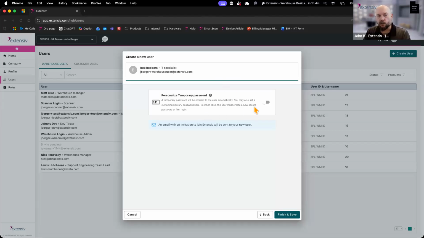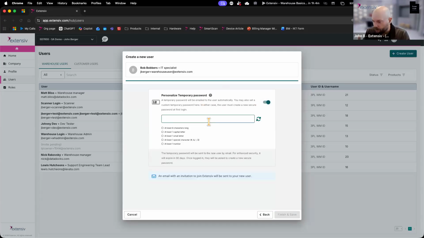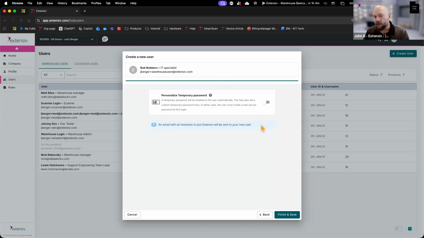Now, this is really just, do I want to set up a personal temporary password? If I switch this on, it's going to let me put in a password to give the person to let them log in. Otherwise, you can just let the system send them an email. It'll give them a temporary password. They can log in and change their password. So at this point, I would hit finish and save.